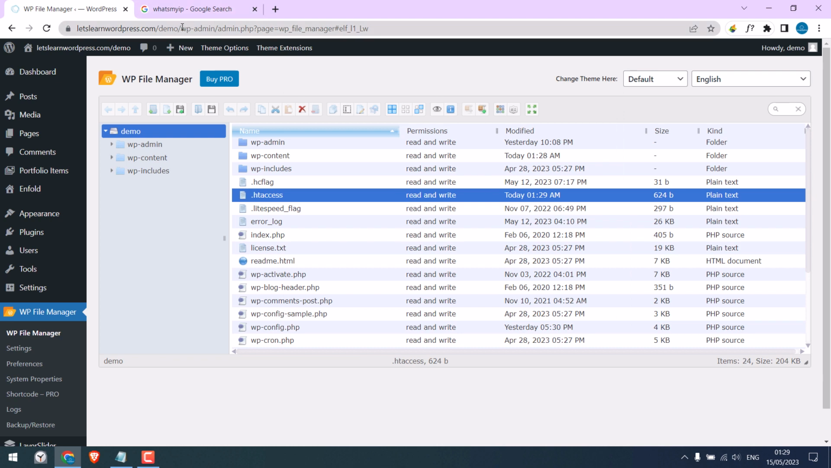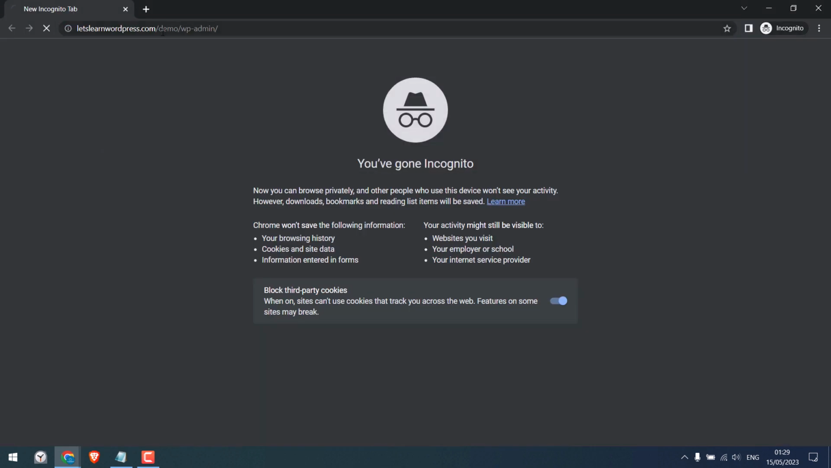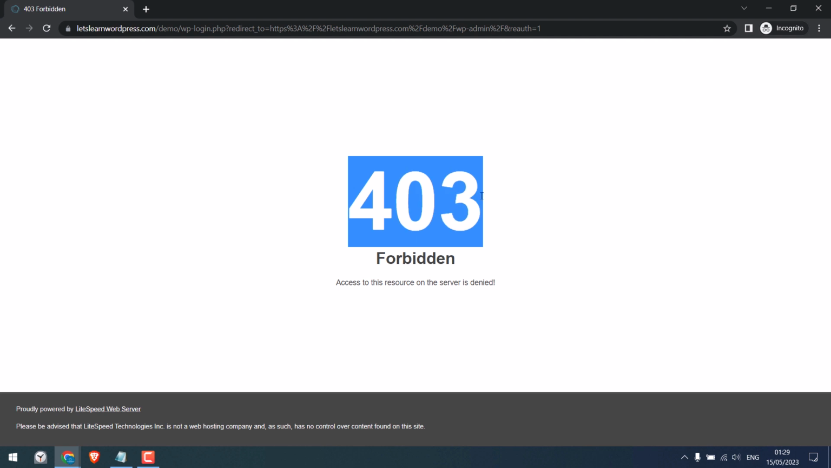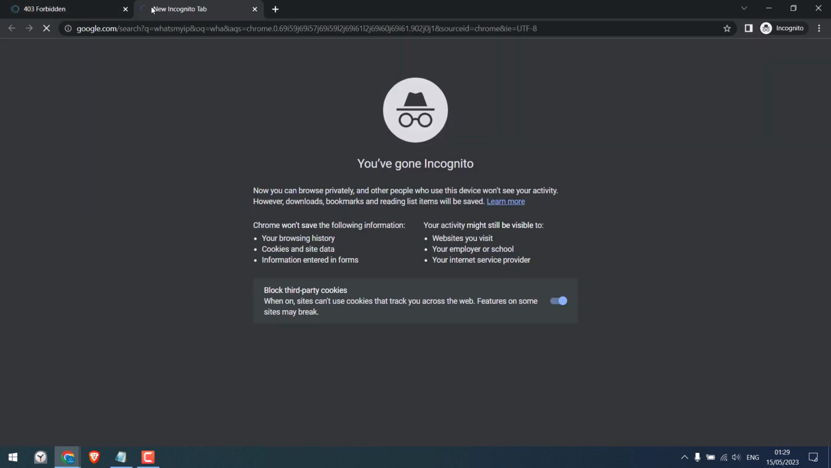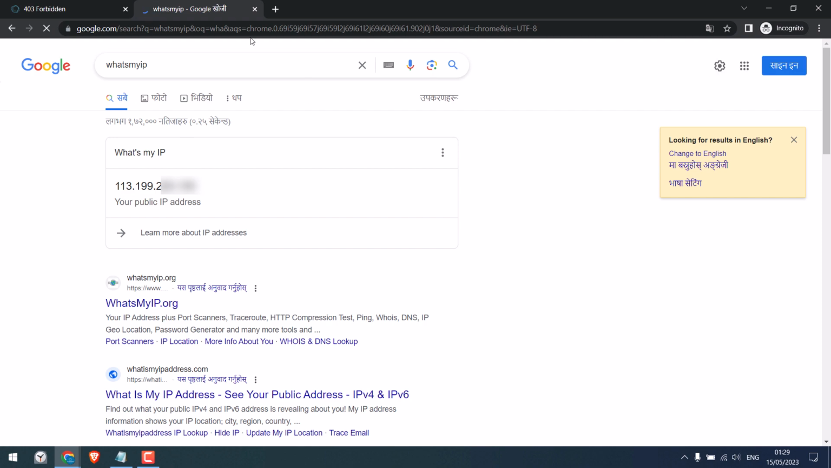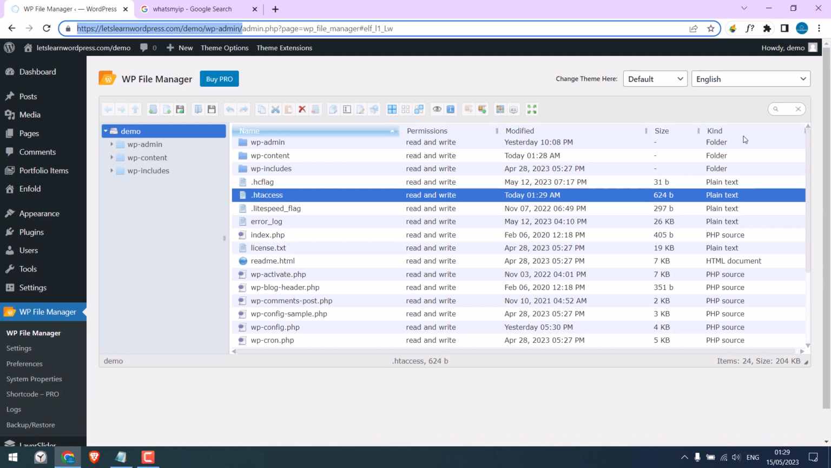I will open this on a different IP. So it is blocked and gives a 403 error. As this IP address is different, so the login page will only be accessible from the mentioned IP.